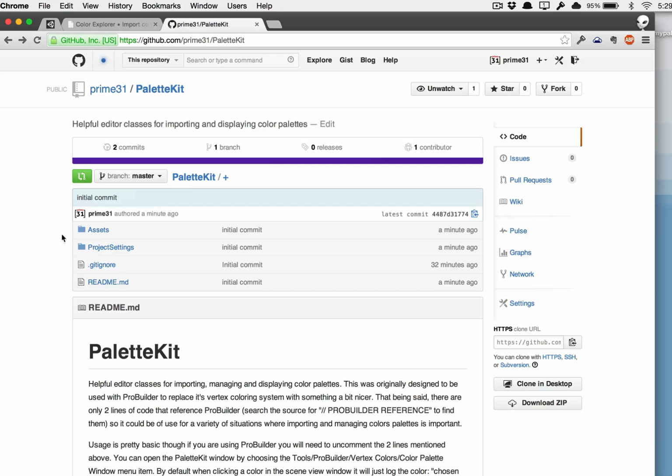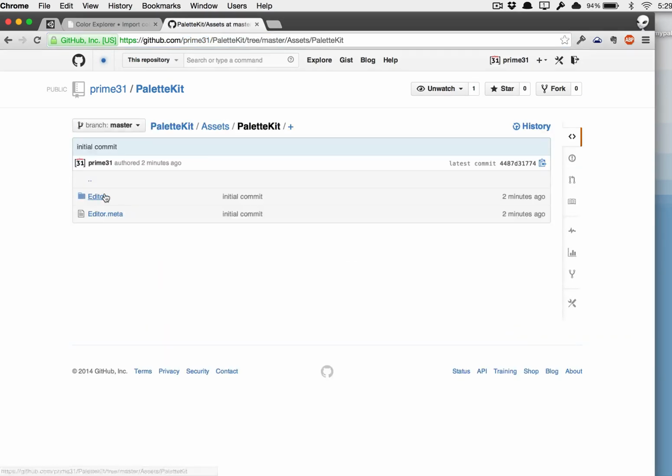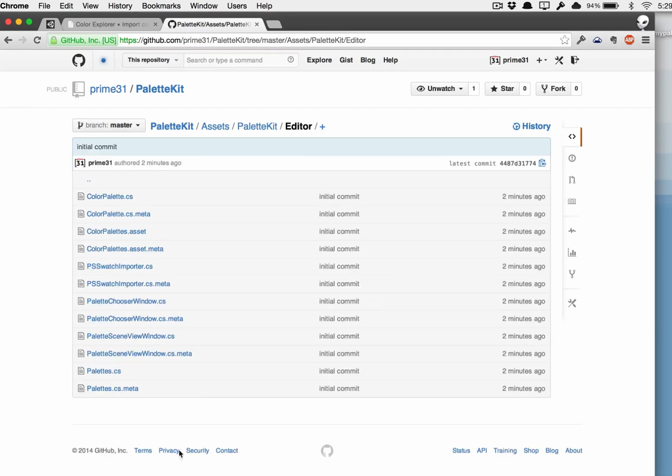So first of all, you can find it in the usual place on GitHub under the user prime31. And it's pretty basic, not too much to it. It's just going to be a PaletteKit folder, which contains the files for it here.